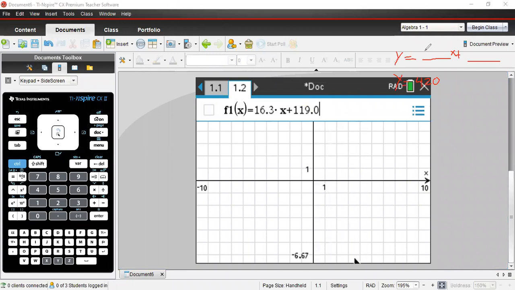So this will be $16.30 times X, and this will be $119 and 0 dimes. Got it? All right, get rid of that. Now all you got to do is press enter.